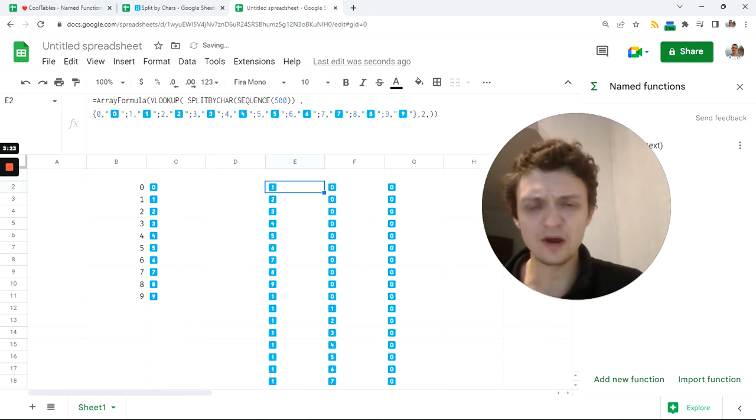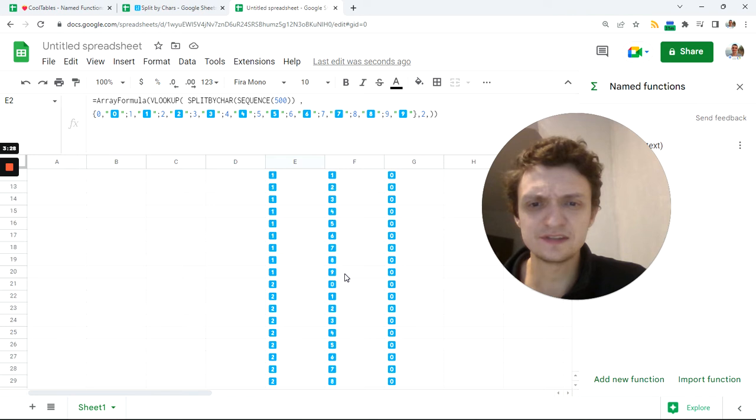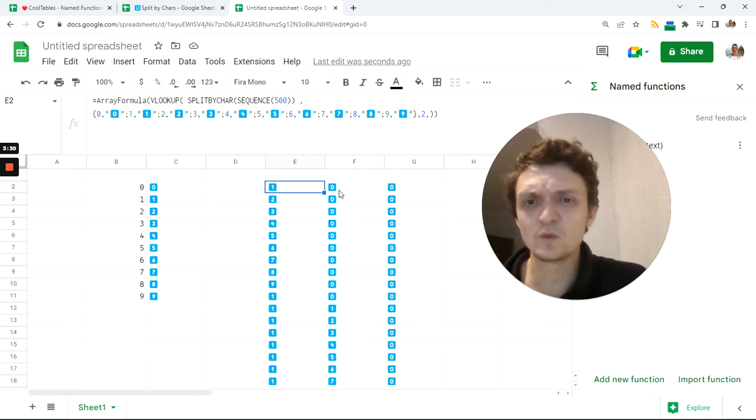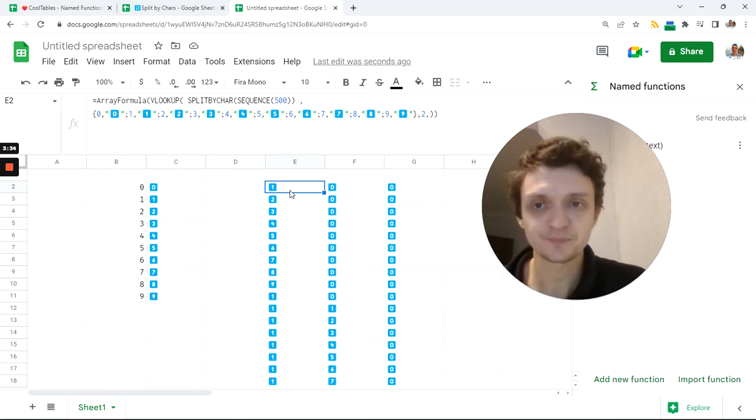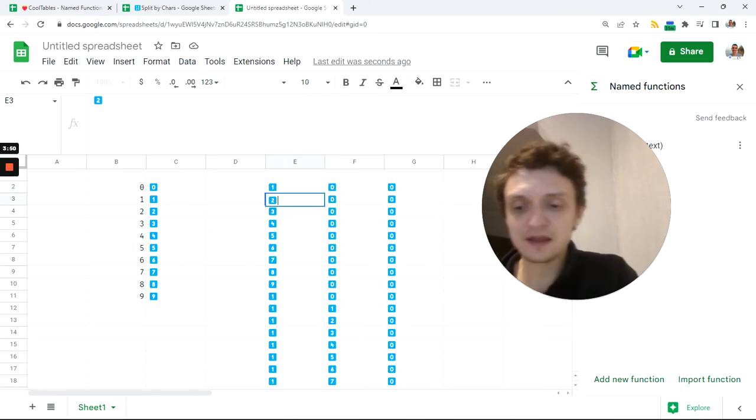And now I have these split by chars, but you also see this one became 100, not what I meant. So not the same as I wanted. Maybe I want to use another condition or something, if the sequence is 500 or something else. How can I achieve that?